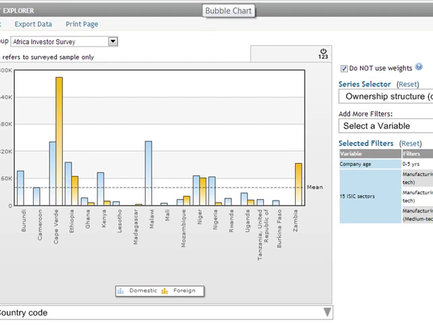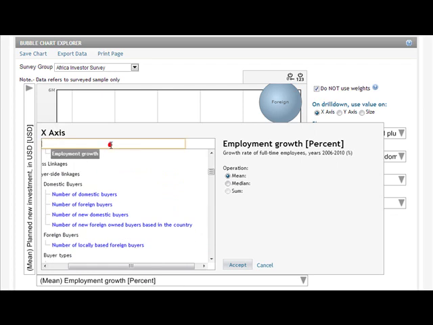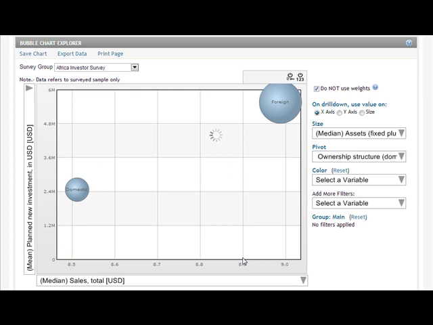Let's take another analysis with our bubble chart. Here we can show up to 4 variables in the same chart. For example, in this case, we have the planned new investment on the y-axis. We are going to put the sales total on the x-axis, the median, for example. We have the assets on the size. That means the size of the bubble means the assets.